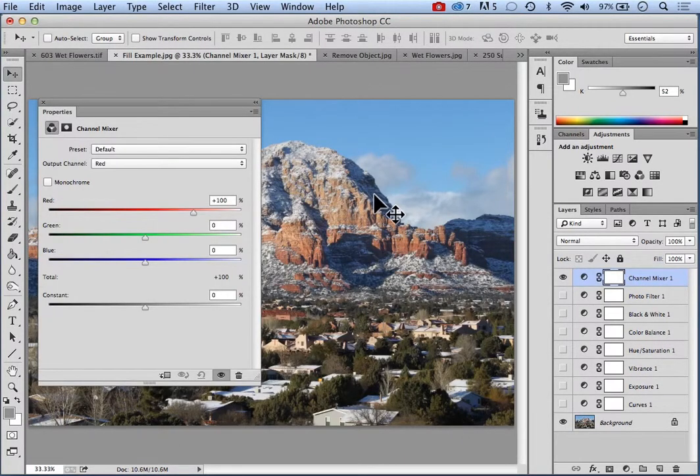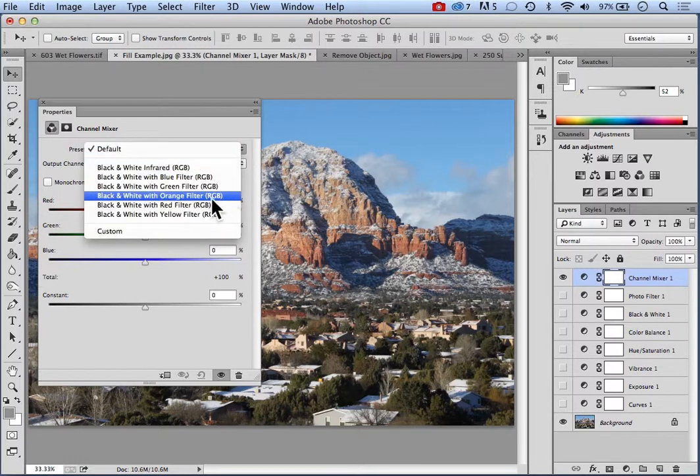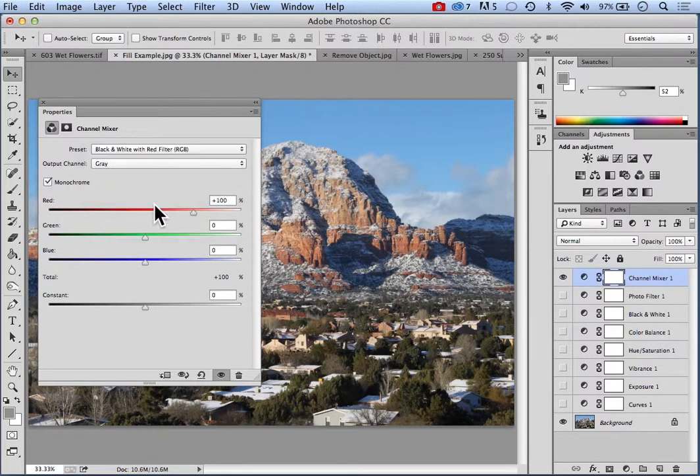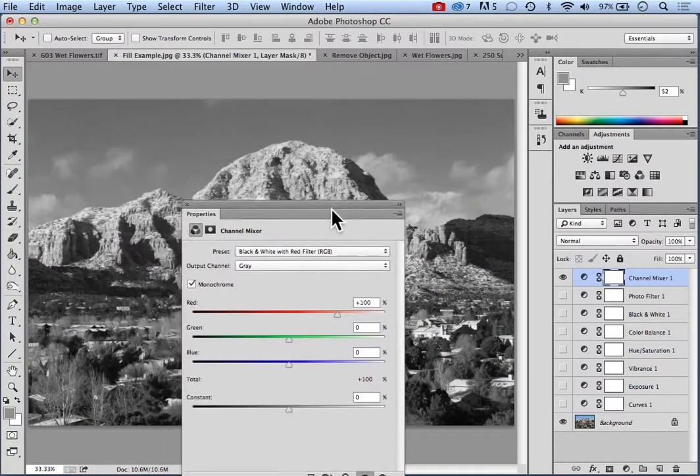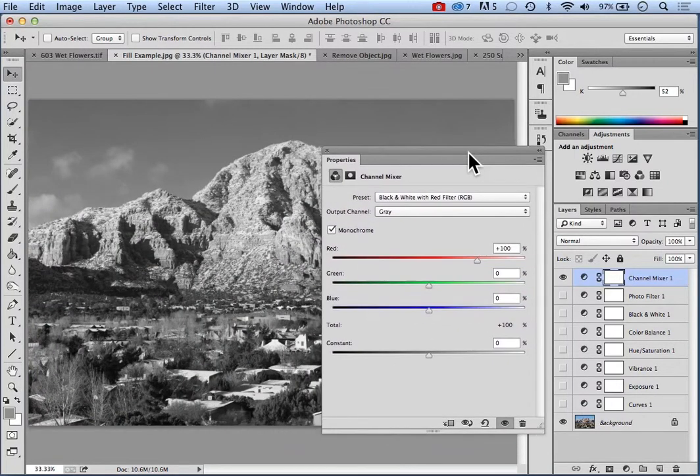Okay, the channel mixer is similar to the black and white adjustment layer that we used, but it just uses sliders for the primary colors rather than the range of sliders that we had in the black and white. And if you're wondering why this isn't black and white, it's because we haven't picked our preset yet. So you have a bunch of different presets for this, and I'm going to do a black and white with a red filter. So I have a black and white image as if I had taken it with a red filter.